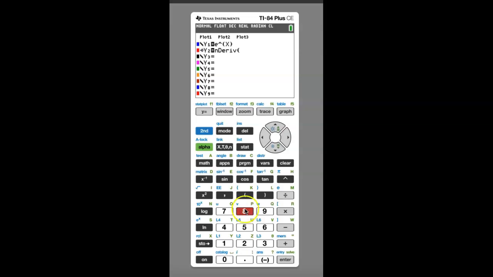So choose number 8. And then you're going to type in the function first, so our function is e to the x power, comma, the variable that this function is in terms of, which would be x, comma, and then we want it to graph for all x values, so we'll put an x there as well. So this is going to graph the original curve, e to the x, and then the derivative of e to the x.